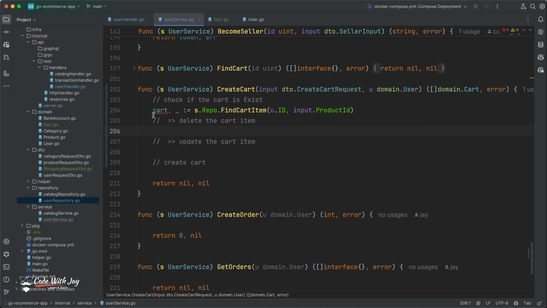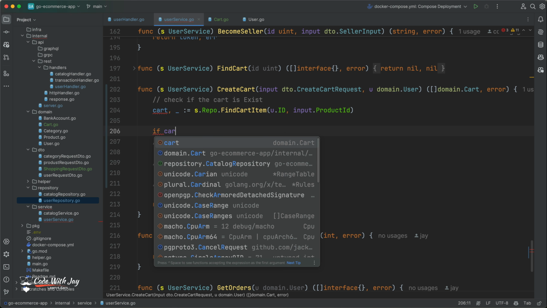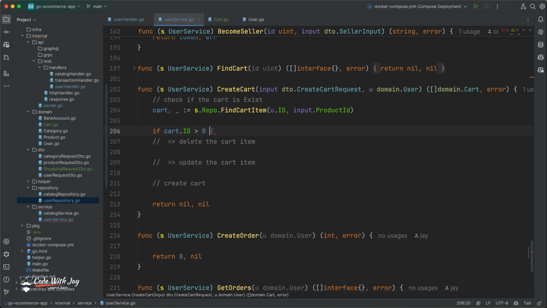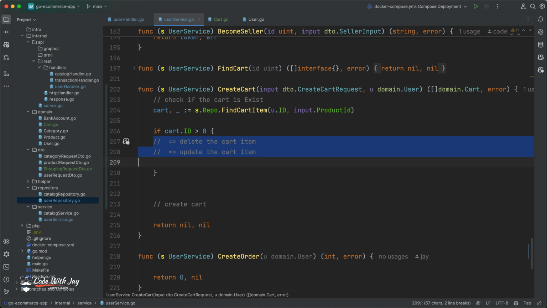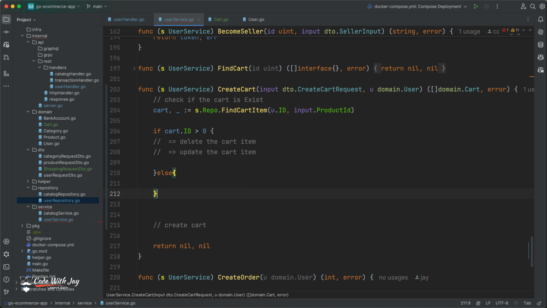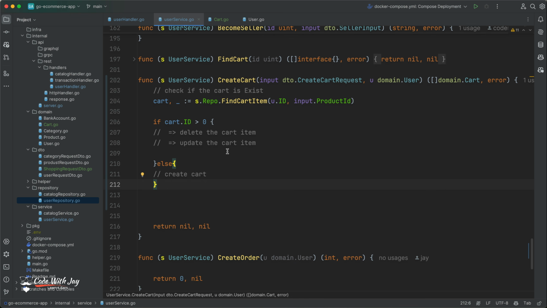All right, so now we have our cart here. Let's verify whether our cart data exists or not, right? In this case, what we are going to do is check if cart.id, right, the ID is greater than 0, then definitely the cart exists. Then what we are going to do is handle the delete and update functions, these two functions, inside here. Otherwise, else, we're going to create the cart here, right? So this is the way we are going to handle it. So at least we can keep our code a little bit clean, right?